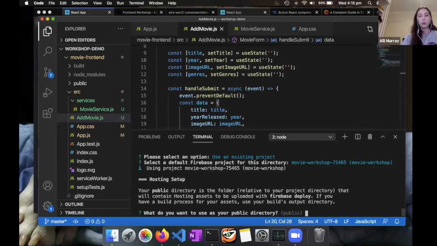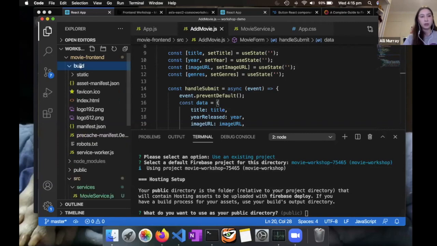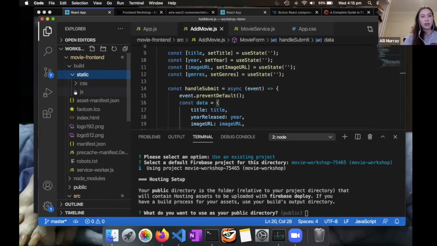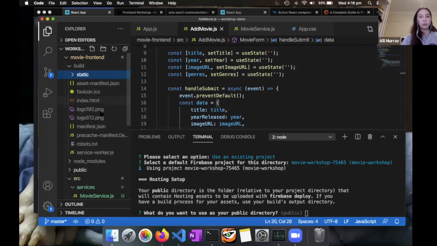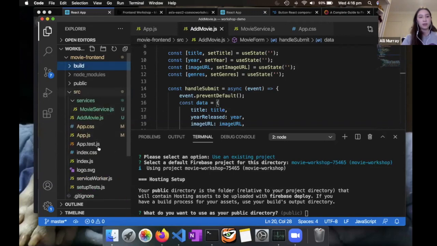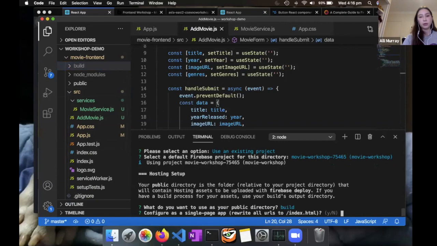right, so it's saying what directory to use. So this is going to be our build folder that we created. In a production build, when we ran npm run build, it creates this build folder. And inside static, we have all of our JS files. The names are a little bit different, but it's the same ones that we have here. So we want to specify to use the build folder.